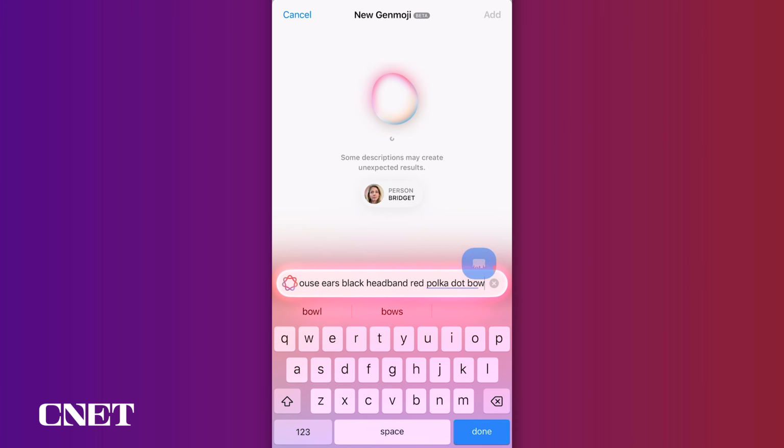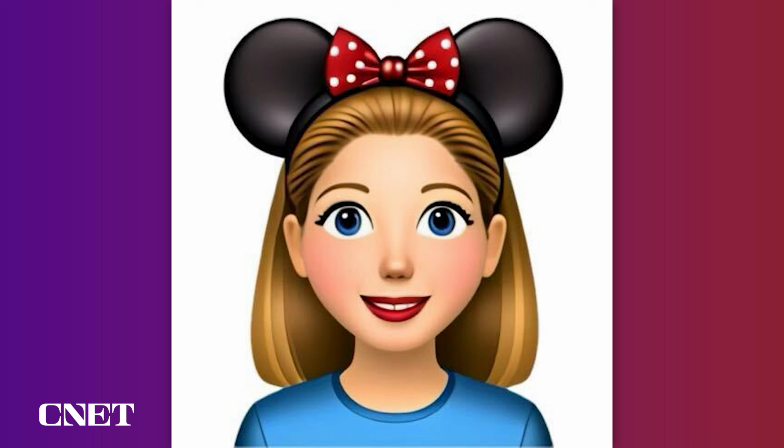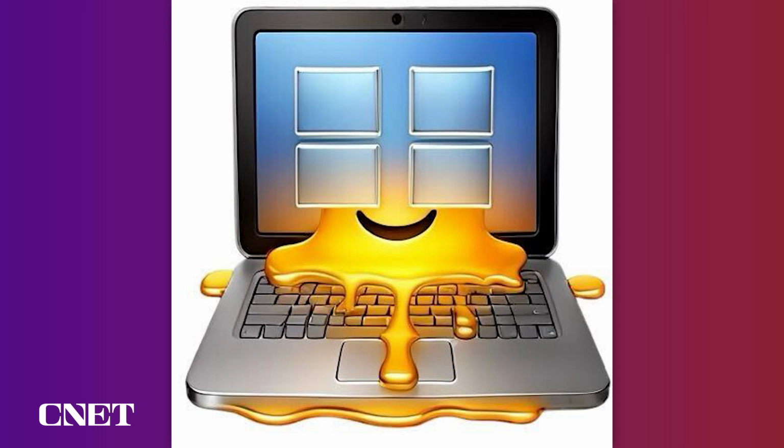At one point I wondered, could I make myself wearing Minnie Mouse ears? But of course it can't do anything with that phrase, it's a Disney thing. But when I type in black mouse ears with black headband and red polka dot bow, well, it does do the job. The simple ones sometimes can be the most mental. When I searched for a melting computer, things just got deranged. And why is it a Windows computer?